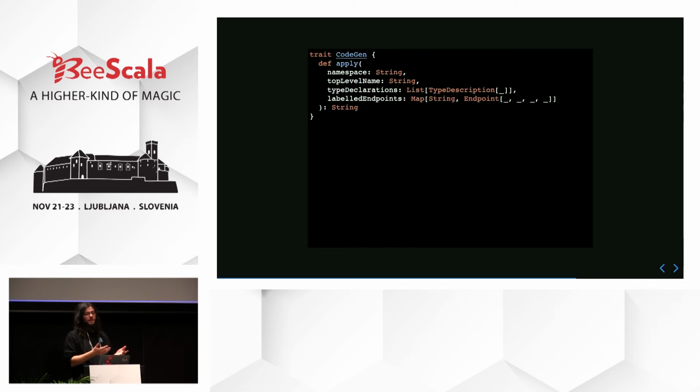And then once I have this, I can actually create what could be a code generator for a language that you want to implement a code generator for. It would just have an apply method where you would pass a namespace, a top level name, the type declarations, which would be a list of the thing that you've seen before, and labeled endpoints, because when you call an endpoint, you need to know what kind of endpoints you're calling. If this still doesn't make that much sense, let's jump into an example where I would make a code generation for Scala. I'm using Scala just as an example because you hopefully understand the syntax.